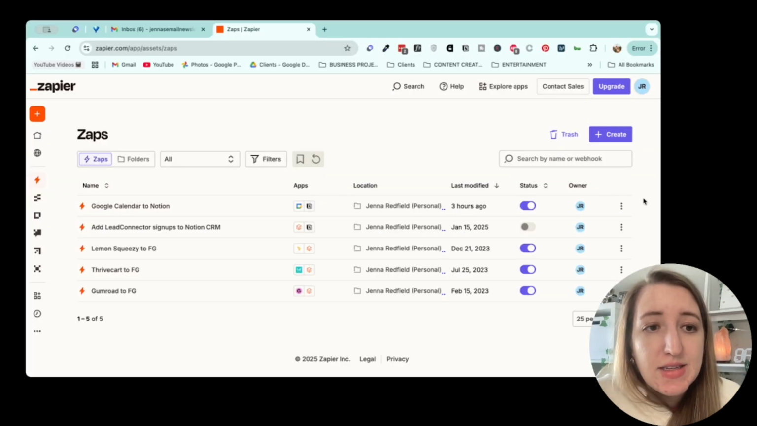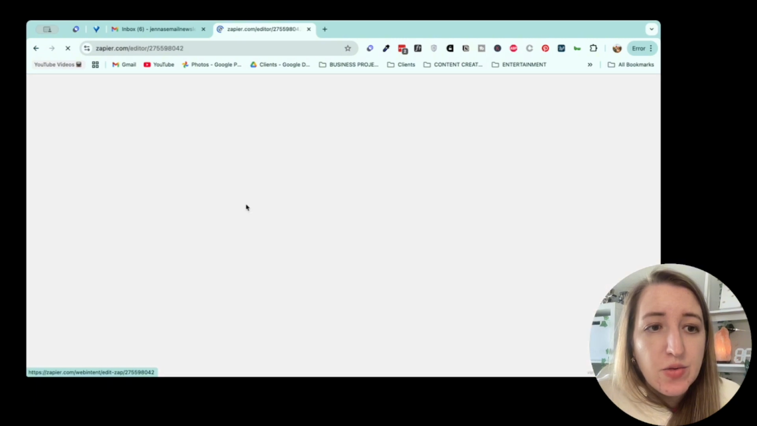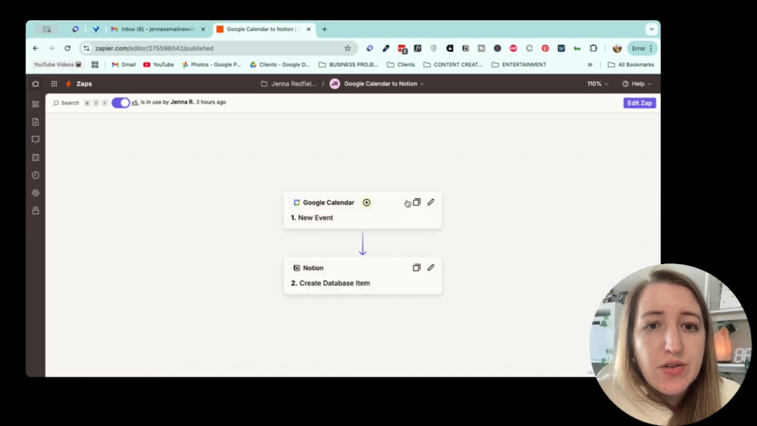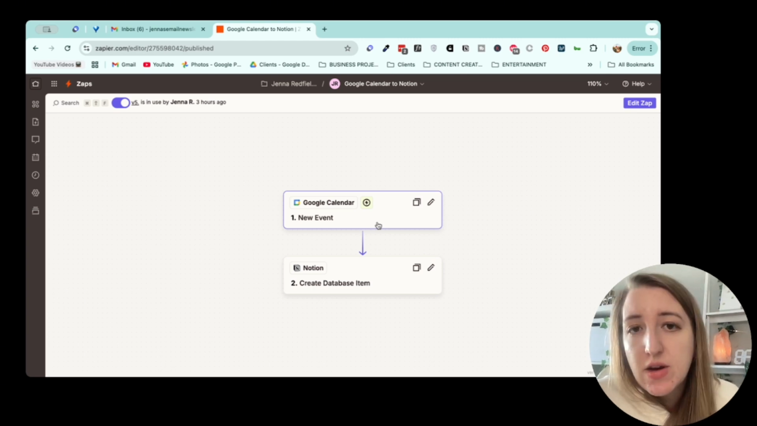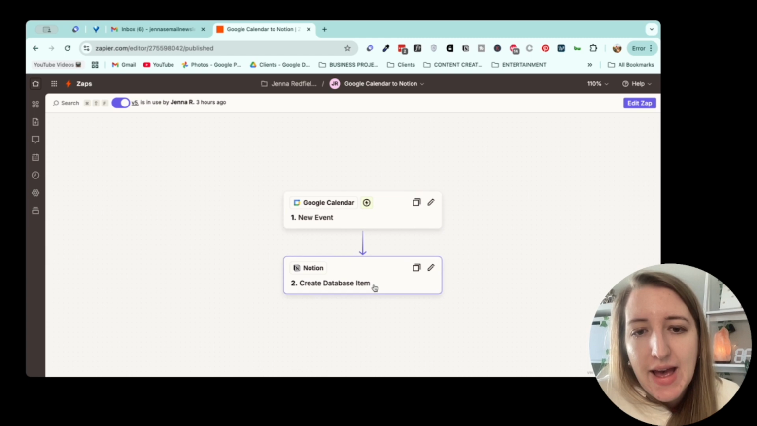So one of my CRM options here is a Google Calendar to Notion. So now when anything gets added to my calendar, it automatically creates a Notion database item. This is something I set up a couple months ago and I love it. So when anyone books with me on my FG Funnels account, which I actually don't use as a CRM, even though it is a CRM, I use Notion more, it will automatically add a database item.